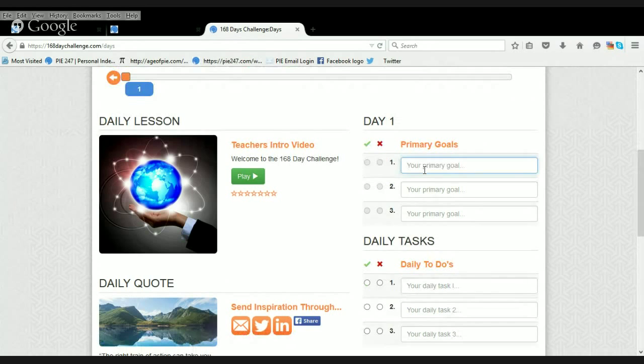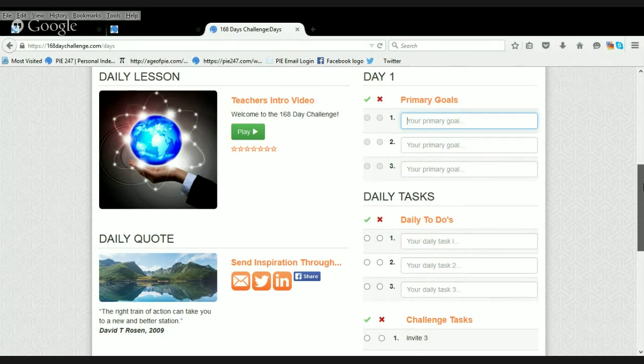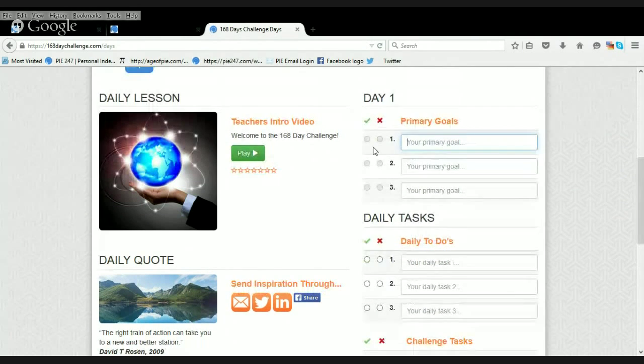In the beginning, just set your primary goals. Everything is in threes. We want to keep it simple and give everyone a great overview. At the end of the semester, you'll have the possibility to check if you have reached your primary goal or not.